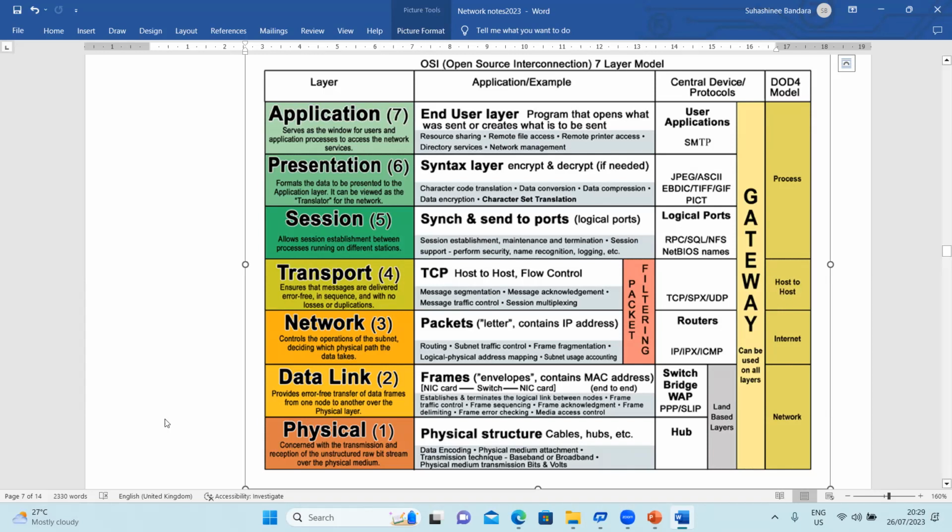So you must keep in mind these layers in order and the devices which are needed. Router belongs to layer 3, the network layer. Layer 2 switches are layer 2. But nowadays layer 3 switches are also available. If you are getting a switch with layer 3, you have to name it a layer 3 switch. Layer 3 means L3.